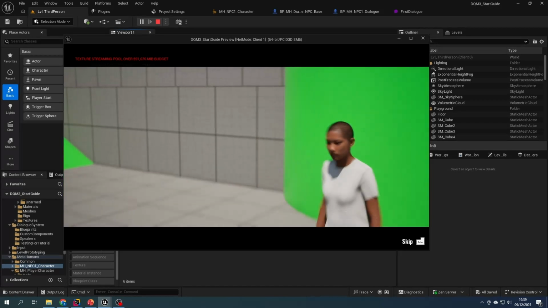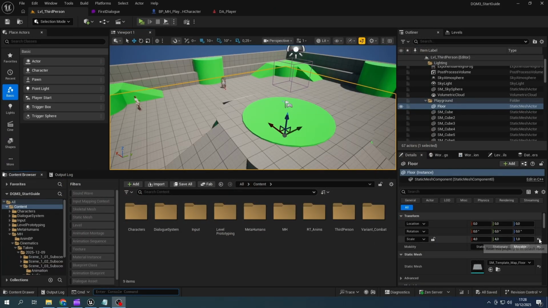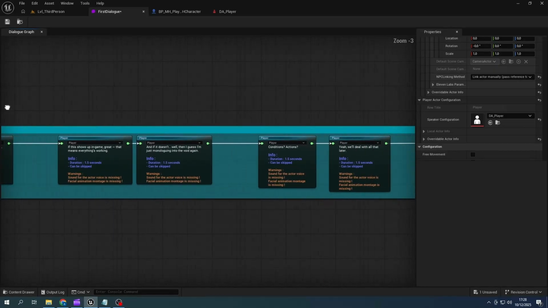Everything looks correct. Now that our MetaHumans are ready, we can finally make them speak. To do that, we're going to generate their voices using ElevenLabs.